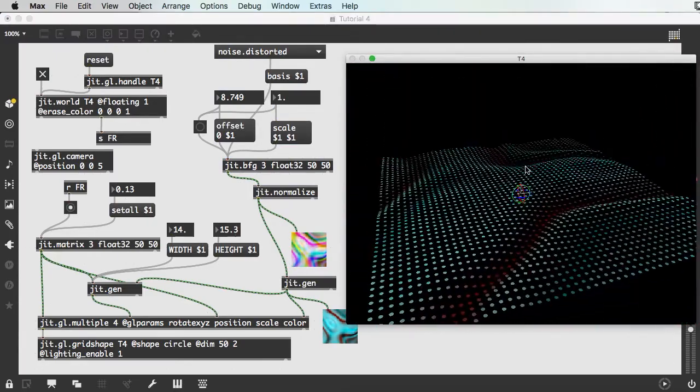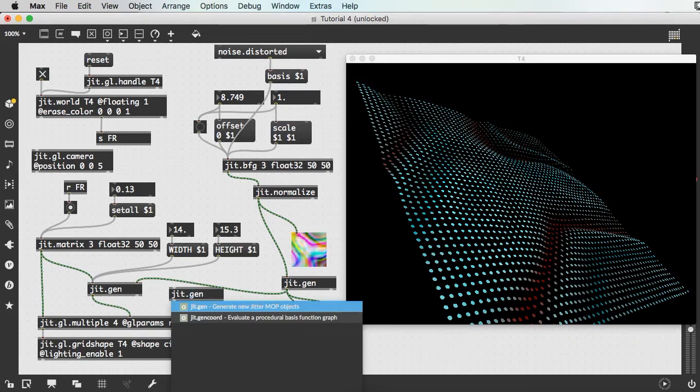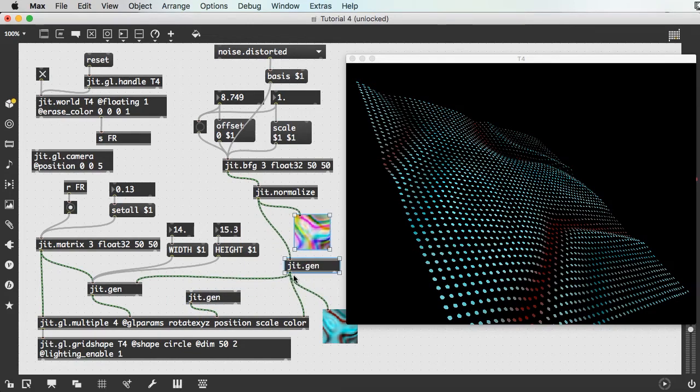material. For instance, right now we're working only with one scale. We're working with a uniform scale of 0.13. But that is not necessary. We can take a jit.gen and have the scale correspond to, for instance, the redness of the image.